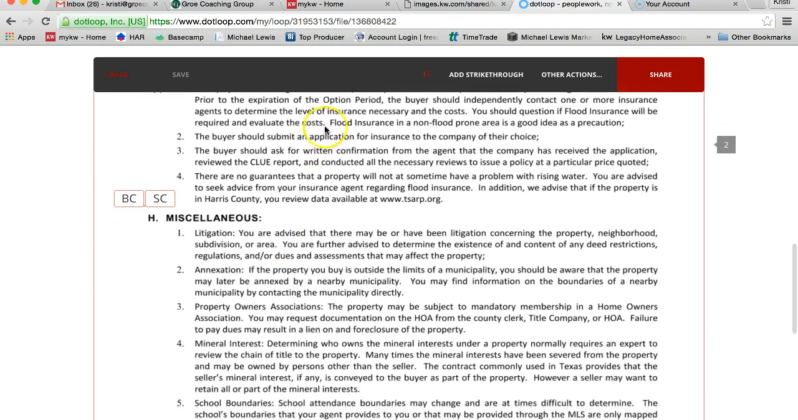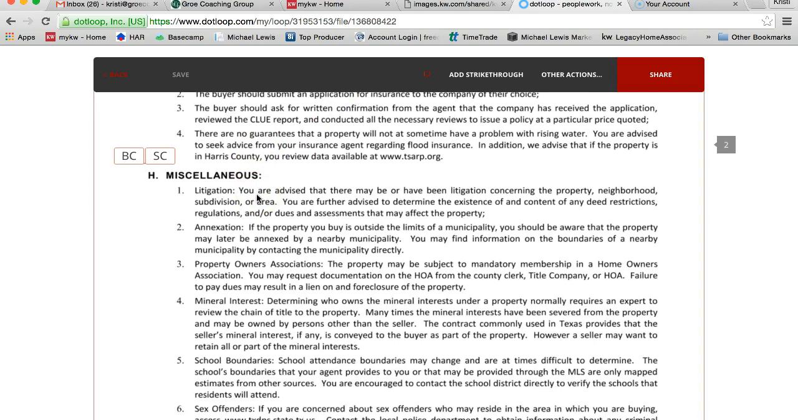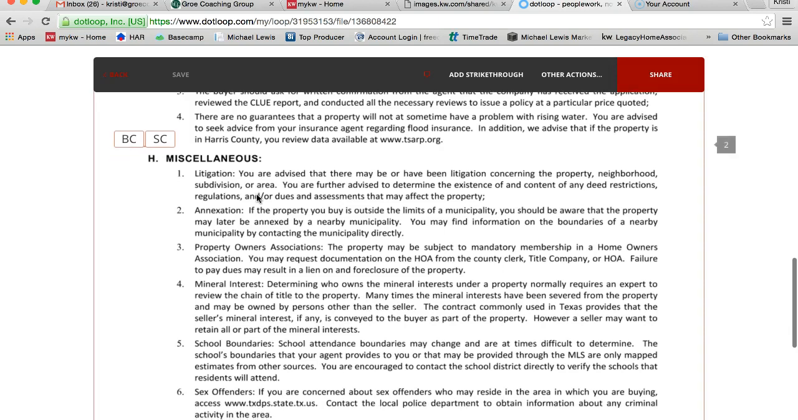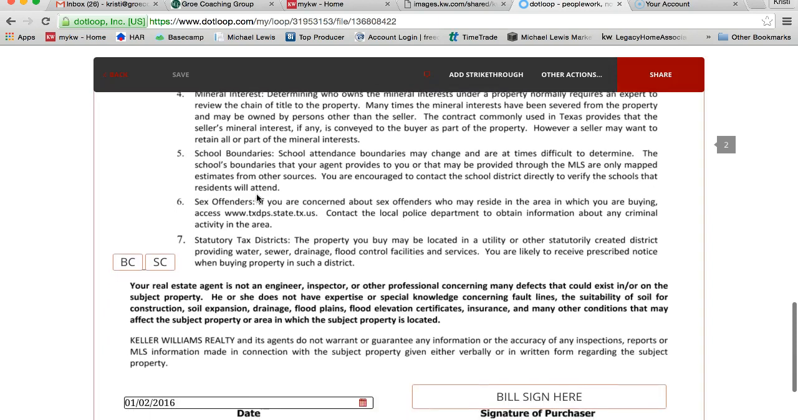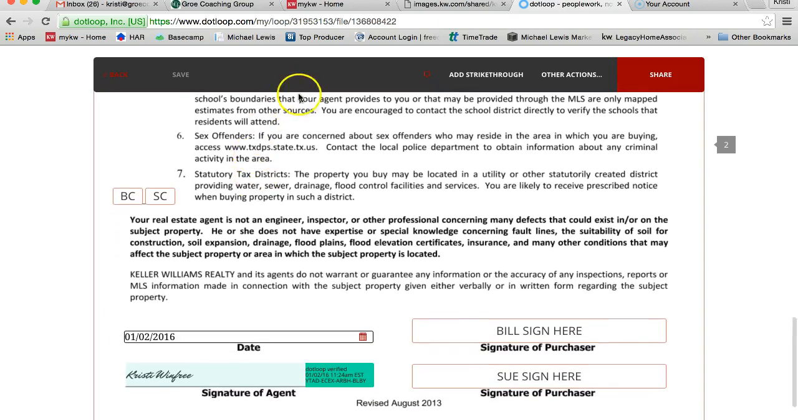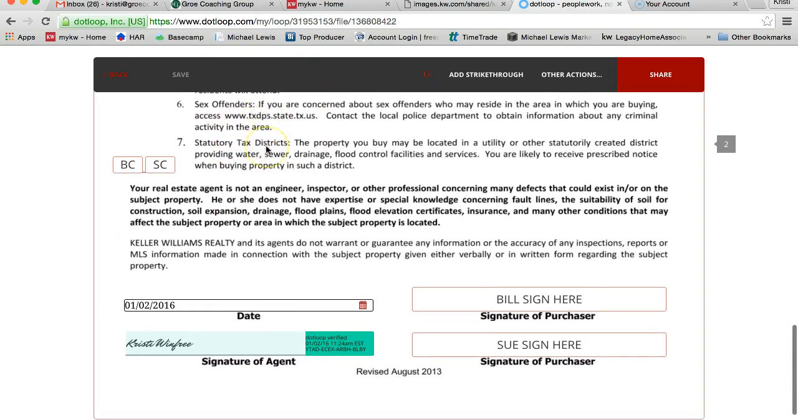You will have to have insurance on your house, so whenever you're making that offer and get into the contract process and under contract, then you'll want to make sure you're shopping insurance companies. And then this is just some extra information for you to read.